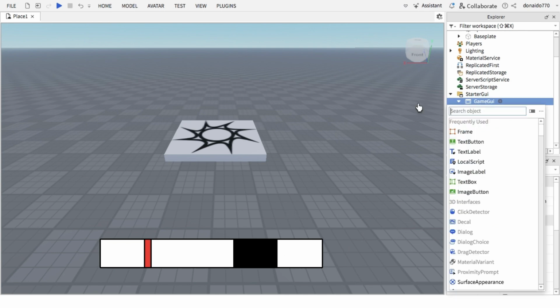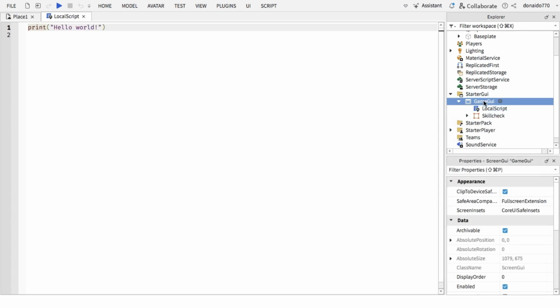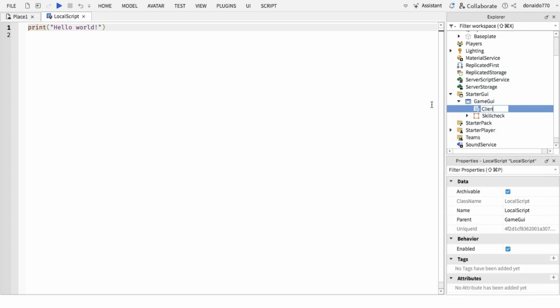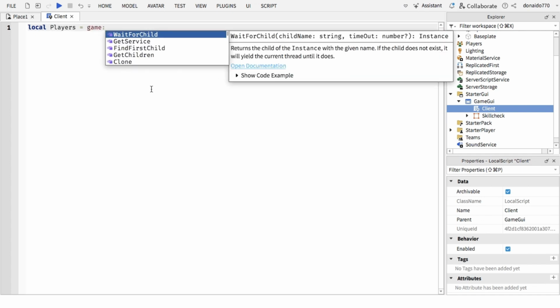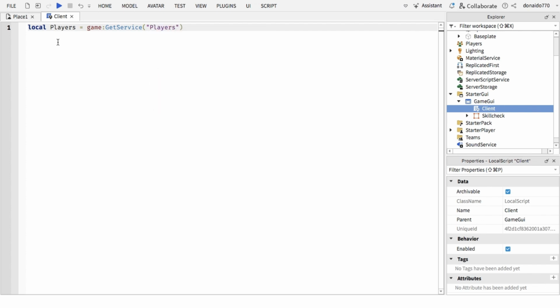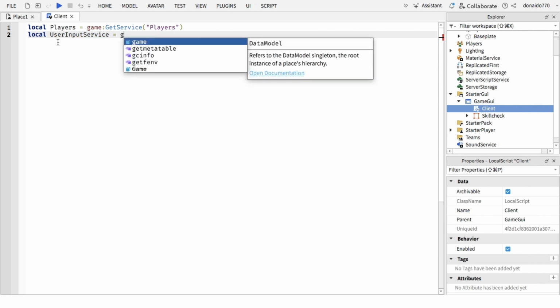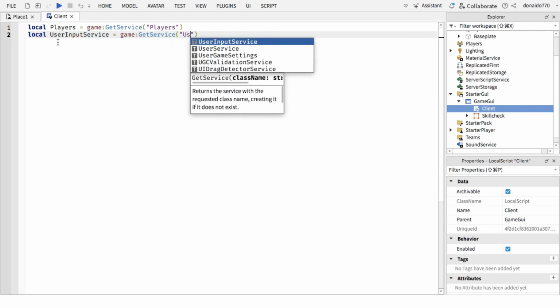Now what we're gonna do is put a local script inside of the GUI. You don't need to name this, but I would like to name it client. After this, we need to get the skill check. Oh yeah, before that, let's get the services. Local players equals game:GetService("Players"). Okay, and then local UserInputService. This is for when we press the key. So game:GetService("UserInputService").